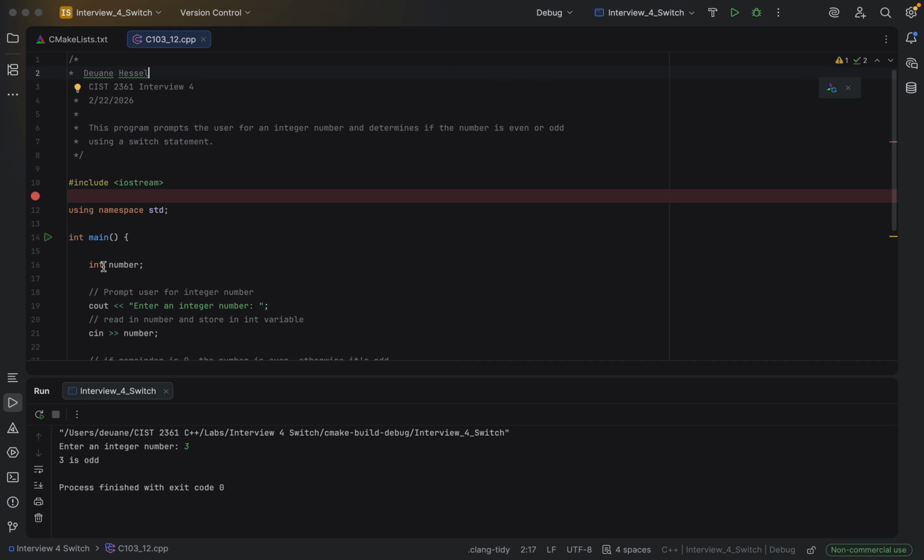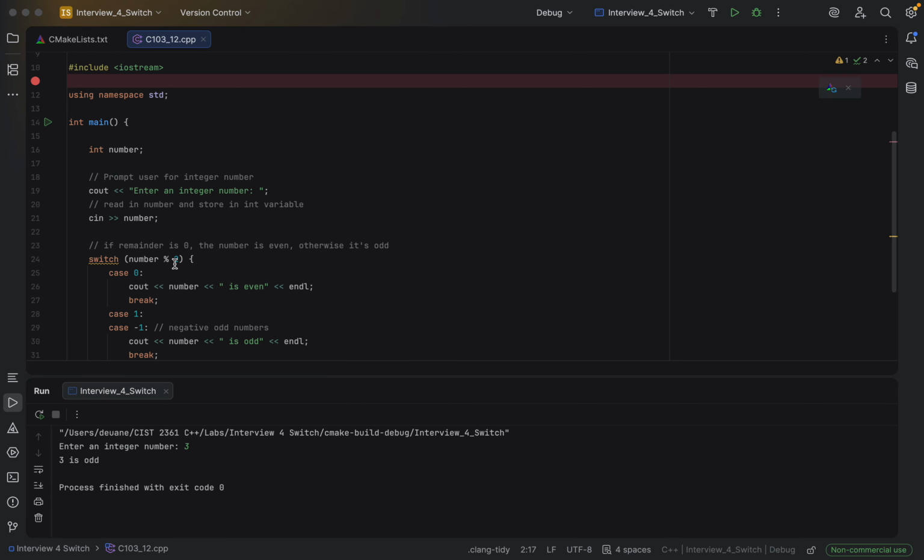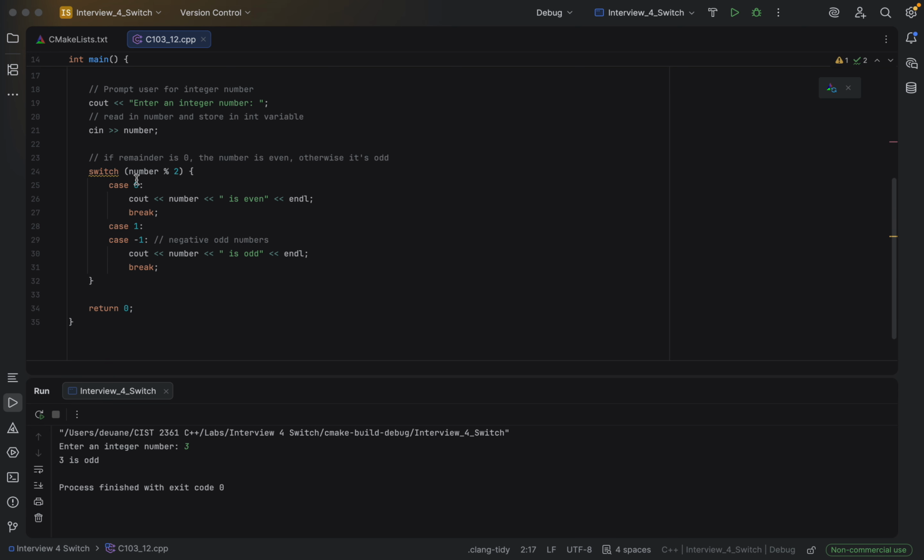You declare an integer called number. You prompt the user for an integer number, and then you enter the number and store it in the int variable called number, and then you use this switch statement.